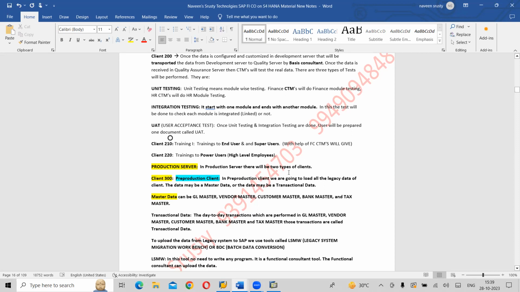In the production server, there will be two types of clients. One is the pre-production client. Okay, what is that? For example, I took the client number as 300.